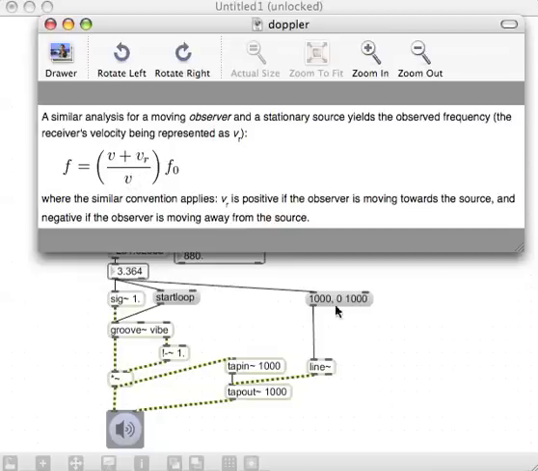But let's say in this case we're reading through the delay line. We're going towards the source at the speed of the sampling rate. So it's like this would be 1 plus 1 over 1, which is 2. So 2 times the original frequency is the way it's going to sound.